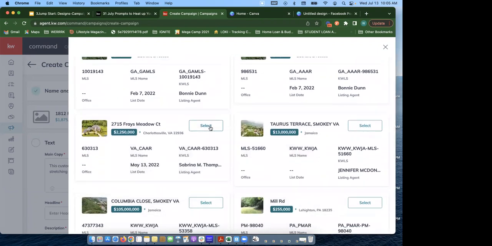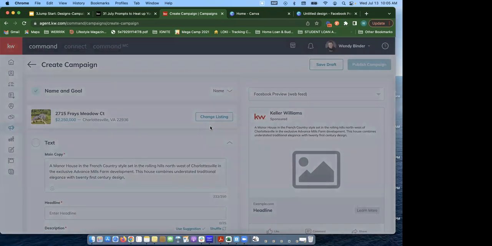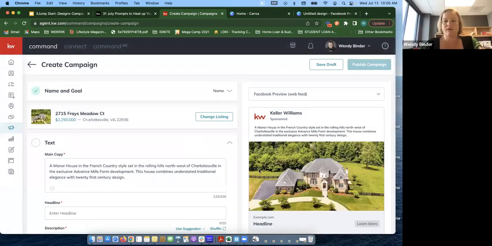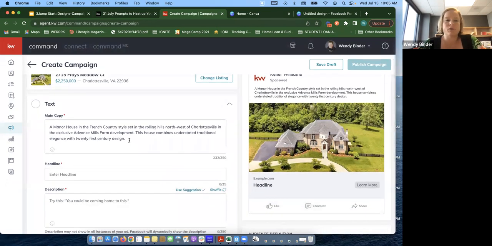All right, we'll use this one. There we go. So now it's automatically going to pull the photo, the lead photo, in from the MLS. It's going to automatically pull in that kind of beginning text from the MLS. You only have 250 characters here, so it's not going to pull in everything.